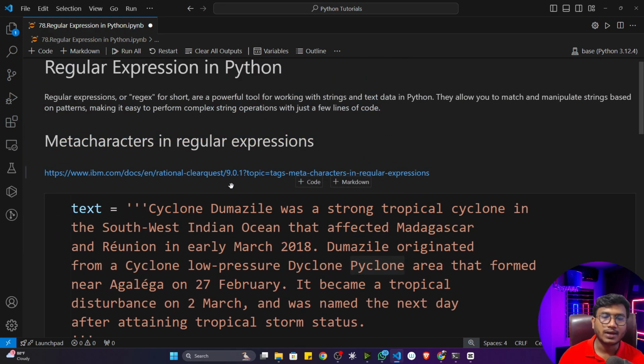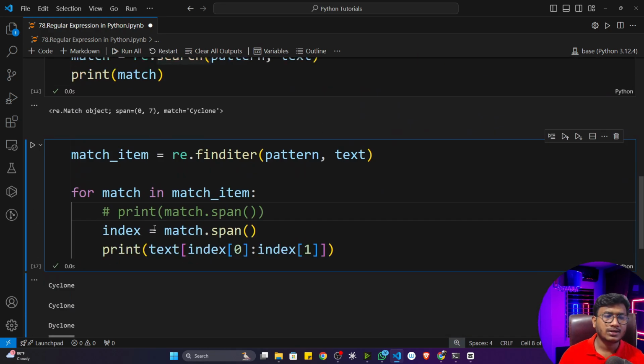Now I think you got it, why we should use regular expressions. There is so much functionality I already told you about, and we'll also be learning it in future.